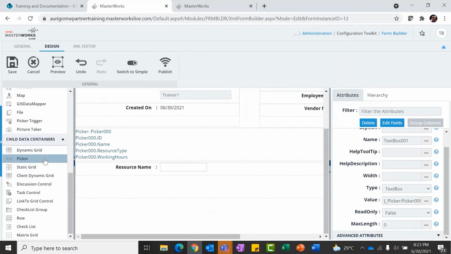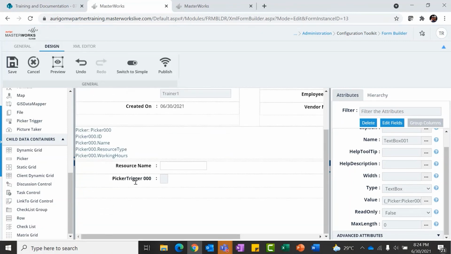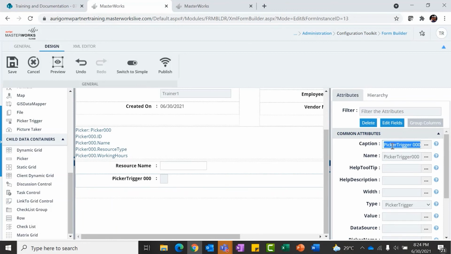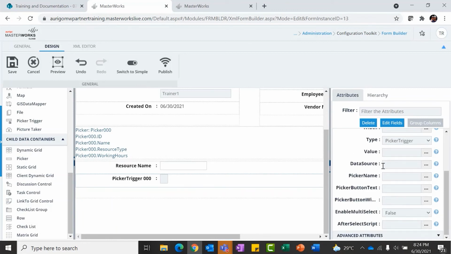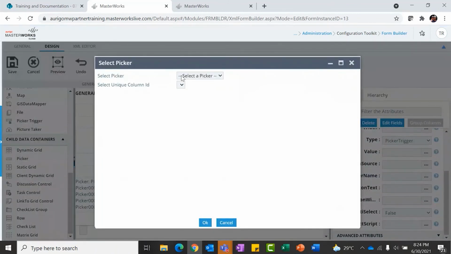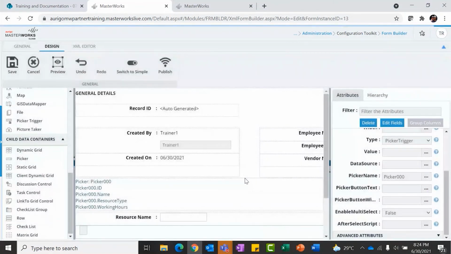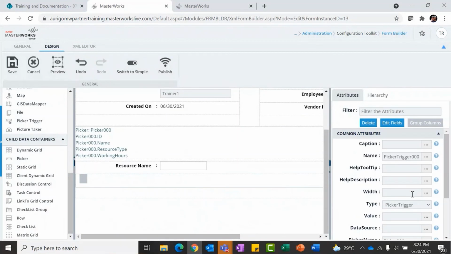The third thing I want to do is I want to add a picker trigger, right? The picker trigger is the three dot text box. I just drag it here and I put it in the control. So again, the picker trigger, I don't want any name for it, right? And if I scroll down, the picker name of this trigger should be the picker that we just created. I select the picker and the unique column ID we need to select. That is why I selected ID as well as one of the picker fields. So I can pick the ID here. I click OK.